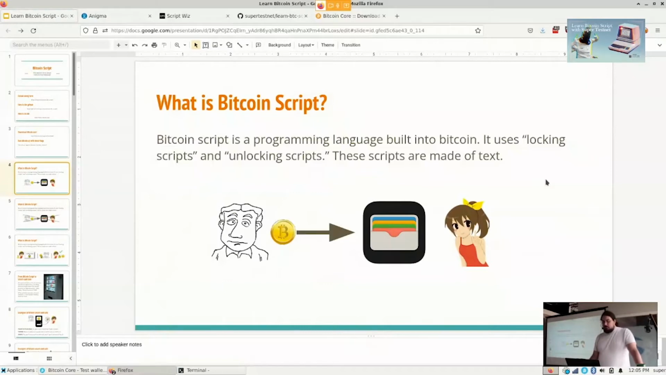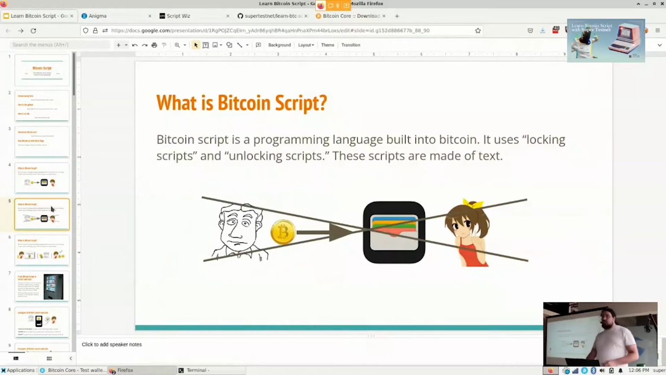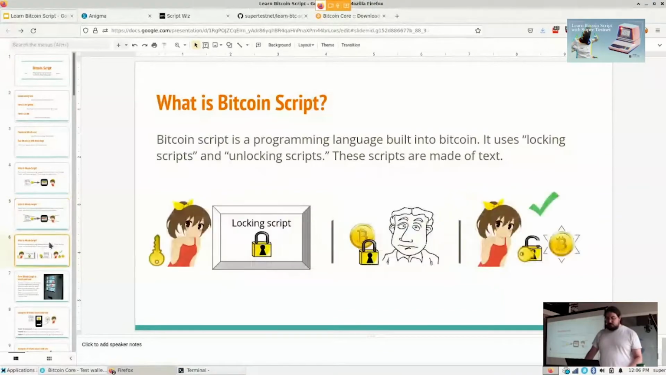are made of text. A lot of people assume, because this is how user interfaces portray it, that Bitcoin works like this. This is Bob over here. He has a Bitcoin. He wants to send it to Alice, and so she's got a wallet. So he just, bloop, money goes straight into her wallet, and we're good. That's how we try to present it to users to make it make sense, but that's not actually how Bitcoin Script works. That's not how Bitcoin transactions work.